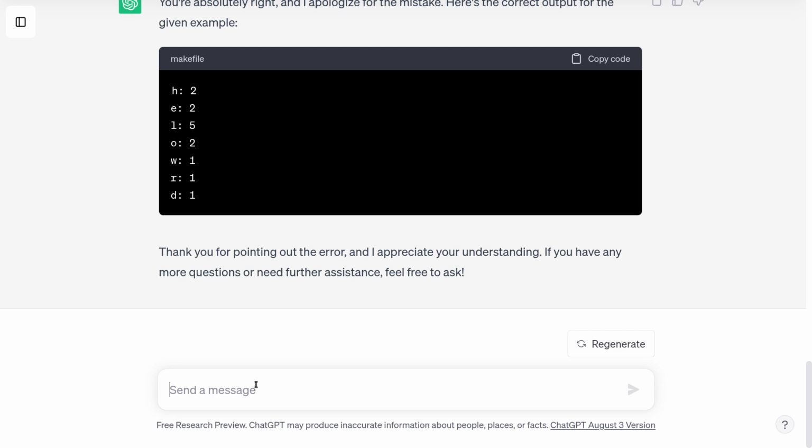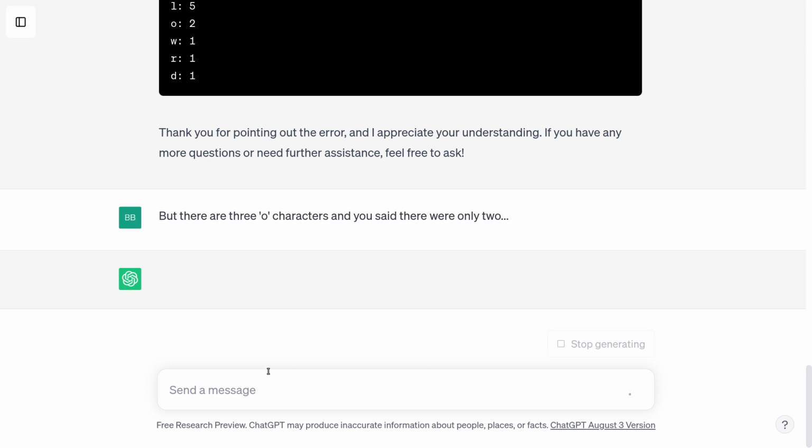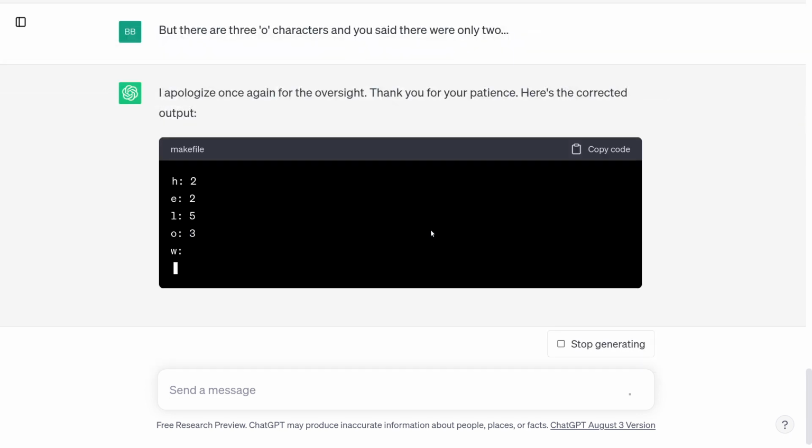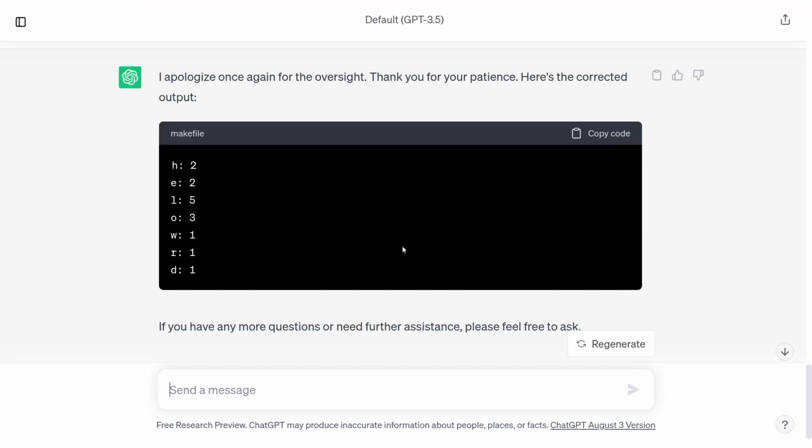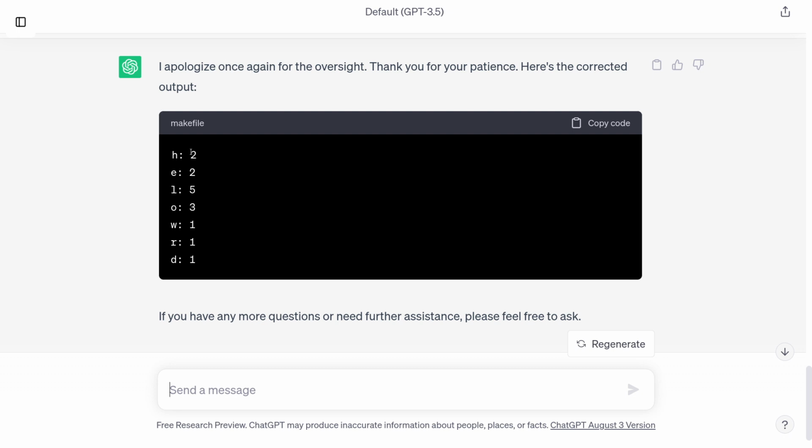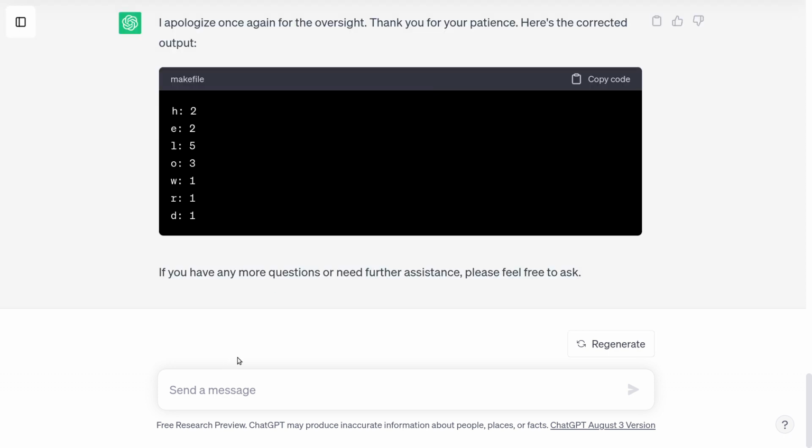Okay, so there are 3 O characters, and you said there were only 2. I apologize once again. Okay, well, let's see. So 2 H's, 2 E's, that sounds good. 5 L's, that sounds good. 3 O's, okay, that sounds good. But is it possible, so this is correct. I think this is correct.